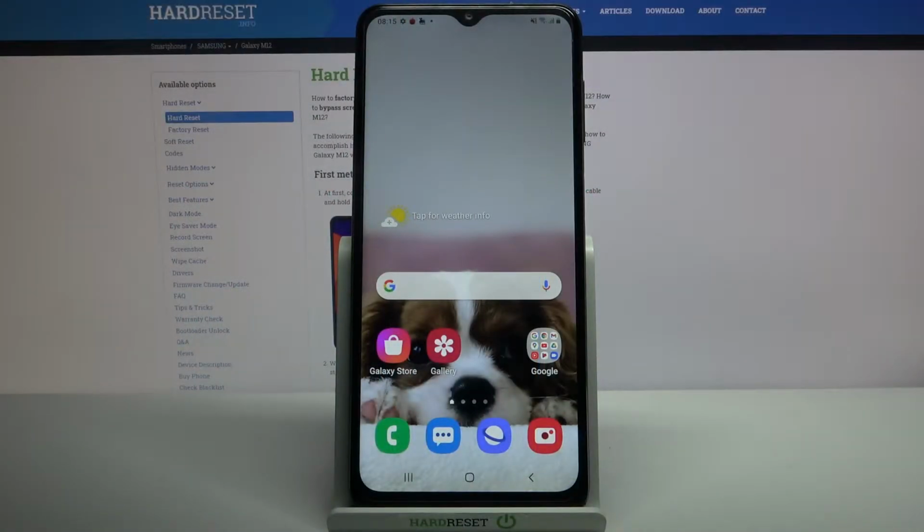Hi, in front of me is Samsung Galaxy M12 and today I would like to show you how you can change icon style on this device.